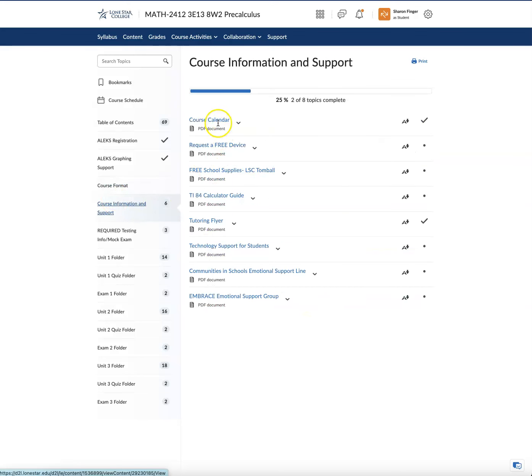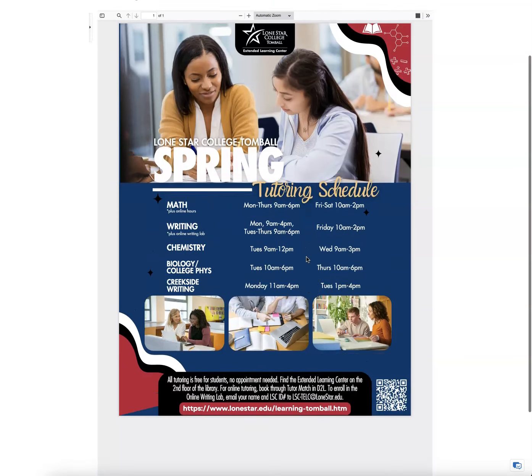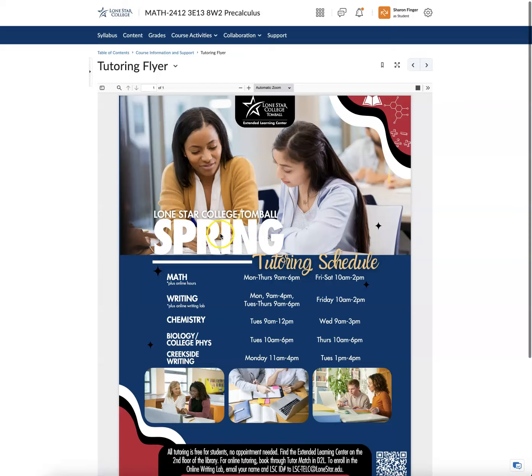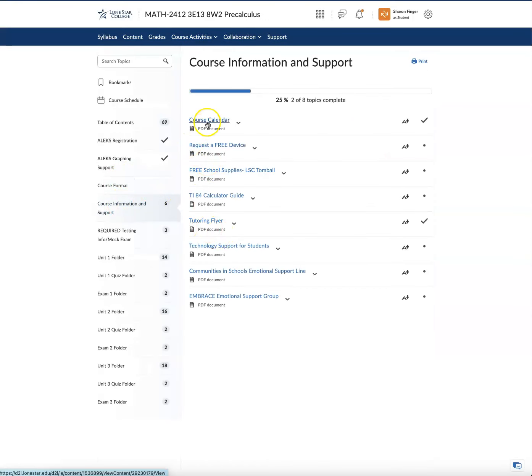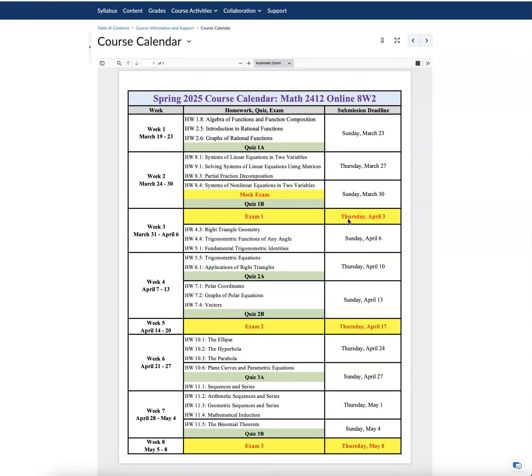Okay, course information. Here's where you can get your course calendar. Here is a TI-84 calculator guide that is searchable. Here's a tutoring flyer. Here's where you can get some tutoring if you need some help at no cost, and you can look through that. Here is also under this tab our course calendar, and this is a single PDF page that you can print. It looks just like the one at the bottom of the syllabus.